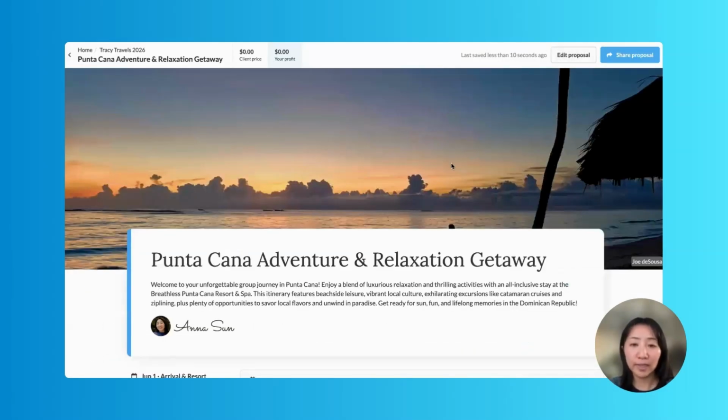Okay, I love this image. Beautiful sunset. I think it's conveying relaxation and a wonderful getaway. So I think this is a great intro for my proposal.